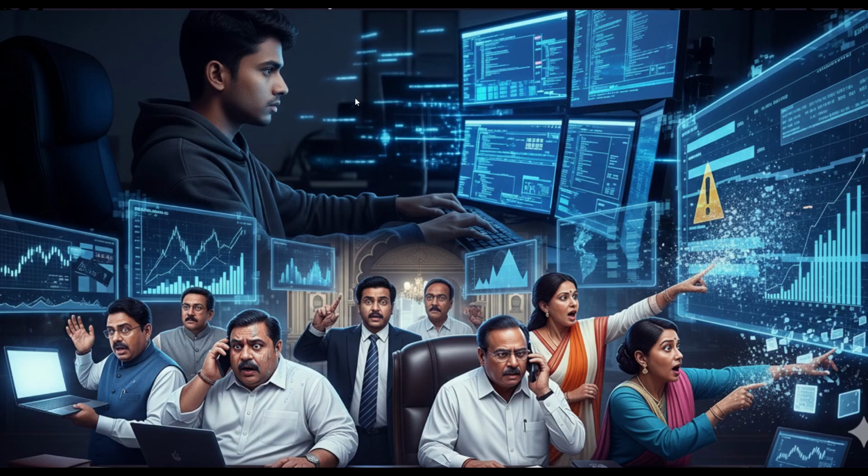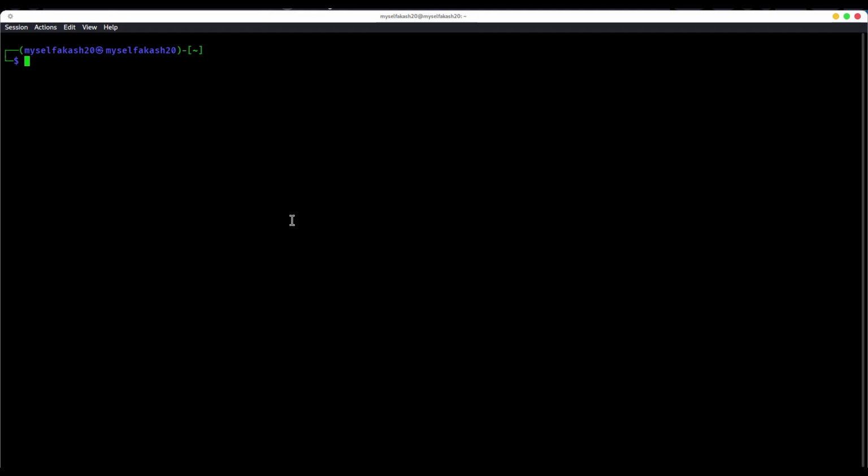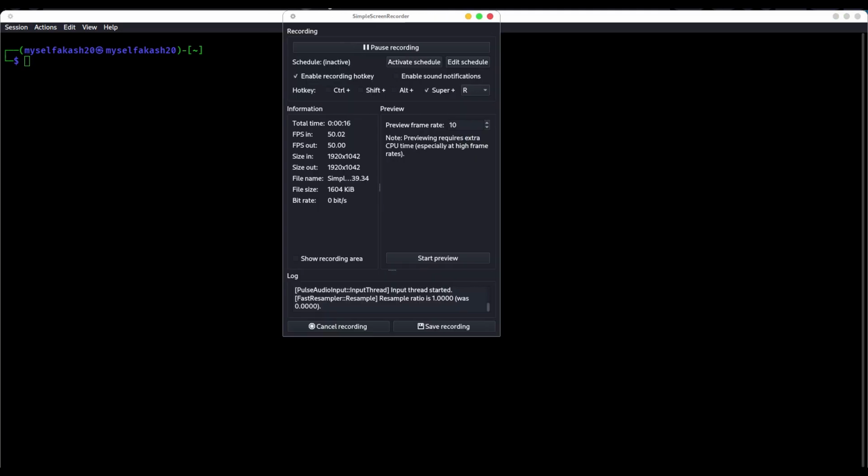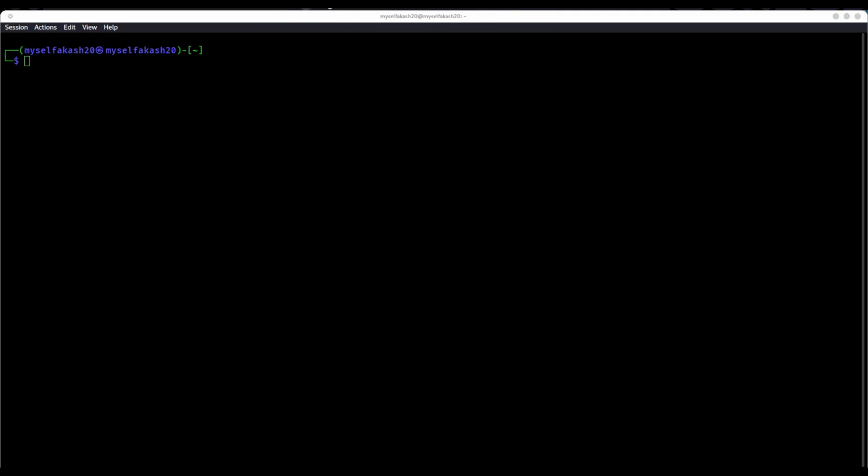Hey everyone, today we're building something powerful, a fully automated reconnaissance script for bug bounty and ethical hacking practice. Instead of typing the same commands again and again, we'll automate subdomain discovery, live host checks, DNS lookups, port scans, and quick vulnerability tests, all in one bash file.